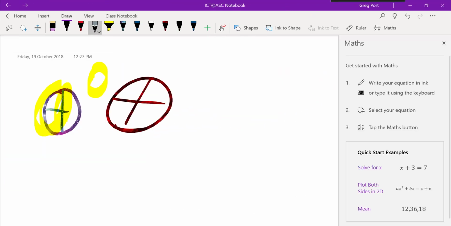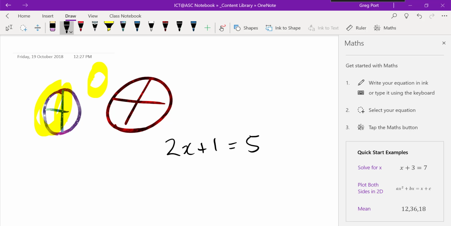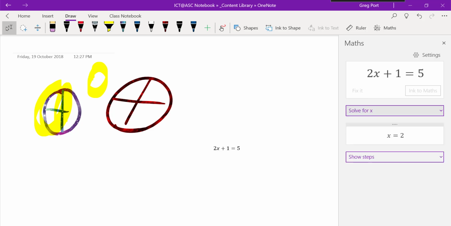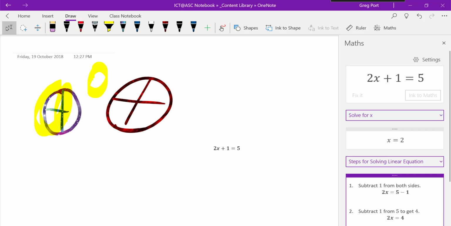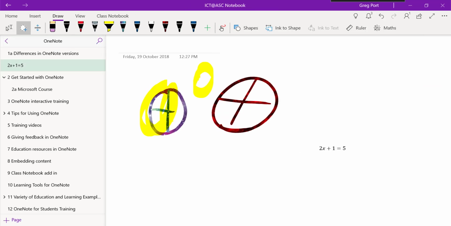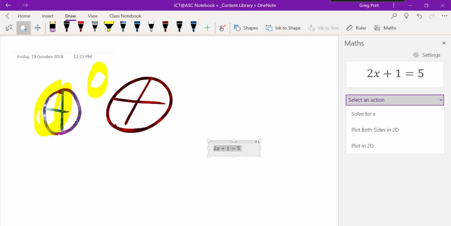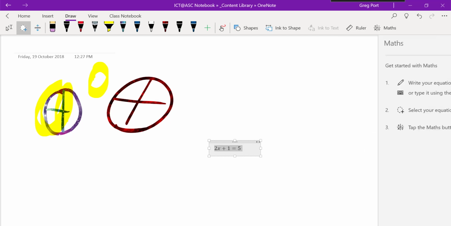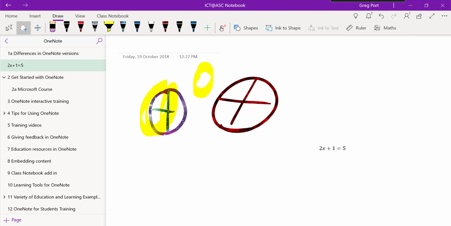So the maths features here are phenomenally good in the app version. I can write an equation like this, just lasso it, hit maths over here, and or something. So you've got some maths tools here in the OneNote version that you don't have in the Office 2016 version.